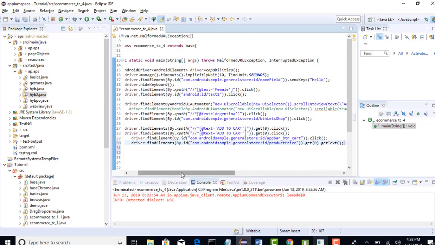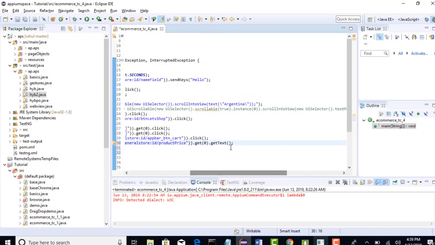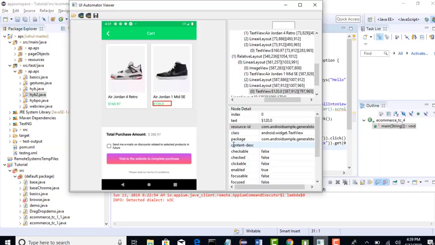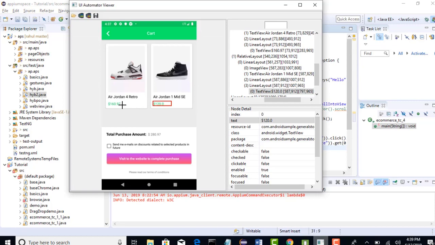Perfect. So obviously get text will give the text in terms of string. So if you want to store the value, String amount1 equals this. Now when you do that step, it will print $120.0 in your output. But if you want to sum up this 120 plus 160 whatever here, the problem is it should be numeric, right, to sum.